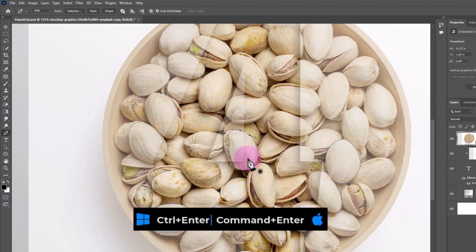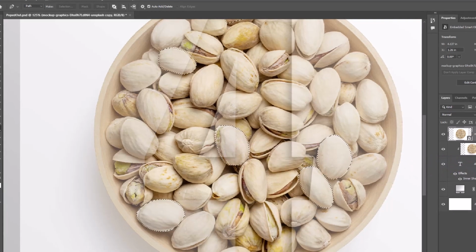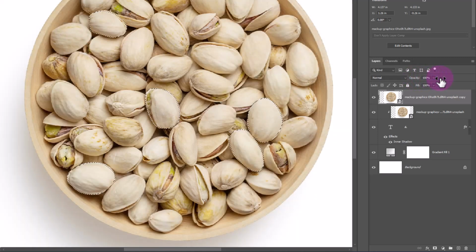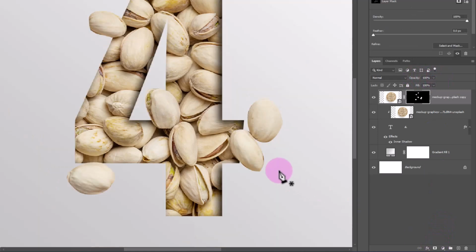Hold Ctrl and hit Enter to make selection. Reset opacity back to 100. Click on mask icon.